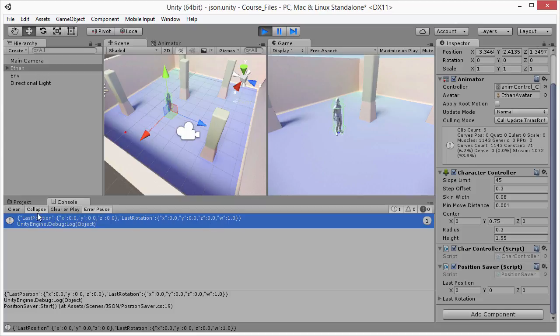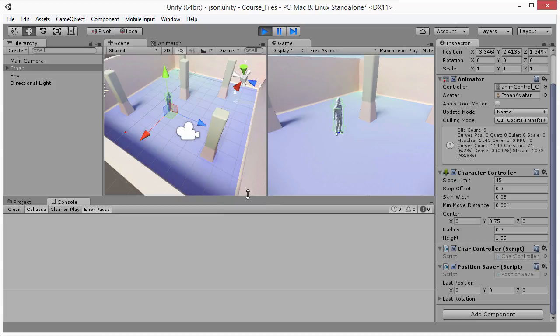So I can see the last position X, Y, and Z values, along with the last rotation values, notice the W component for the quaternion. So we have managed to save all of that data from the object and convert it into a JSON string. This is at least the main process involved. We are of course going to add more complexity to this scene, but that's how to get started with JSON data. In the next video, we're going to complete this project to implement loading and saving.